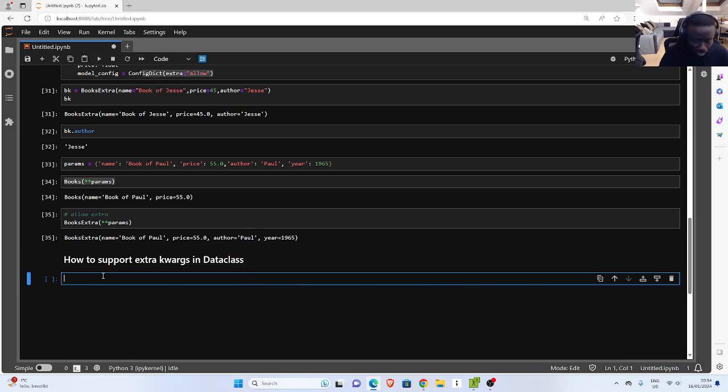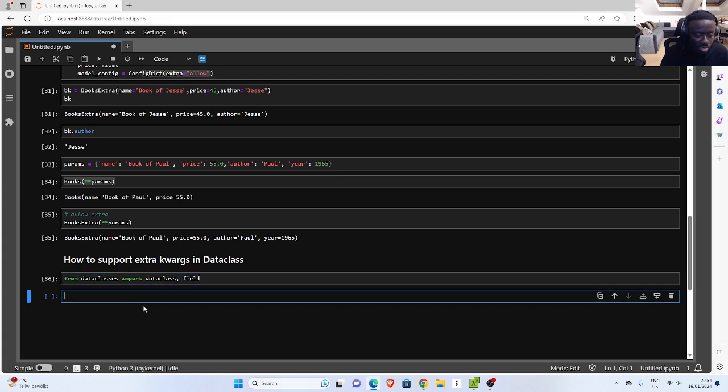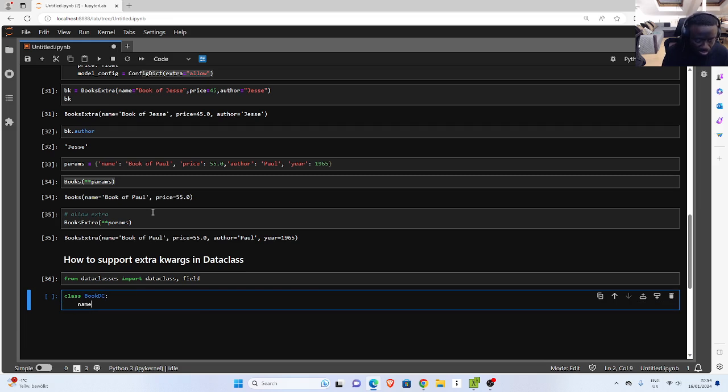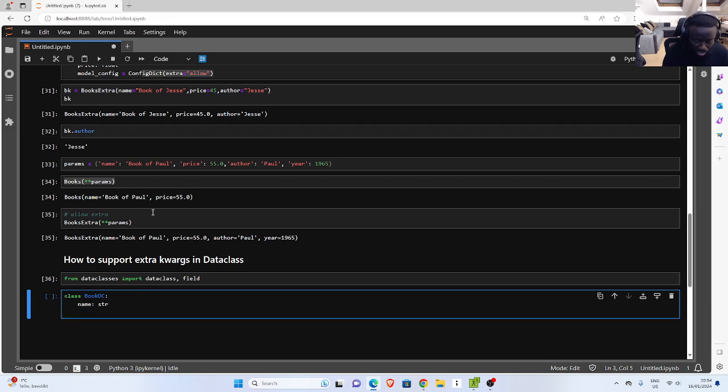The simplest way is that I'm going to call it as from dataclasses import dataclass, and I also want to import field. Then I want to create my class. So let's go with class BookDC, for data class, and I'll go straight away with the same thing we did here. With data class, you can just go with the name, which is a string, and then the price, which is a float.